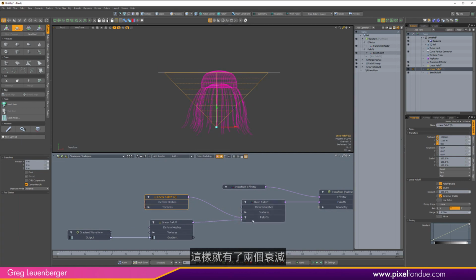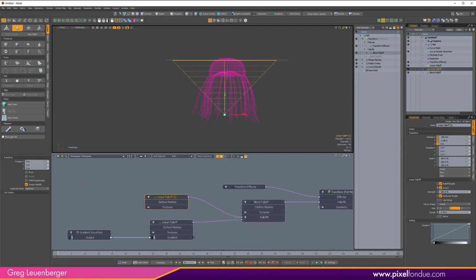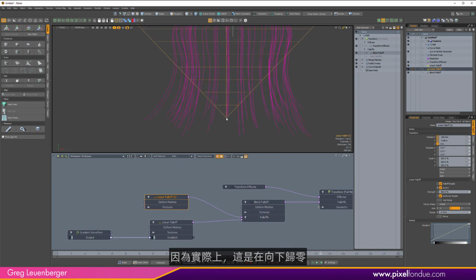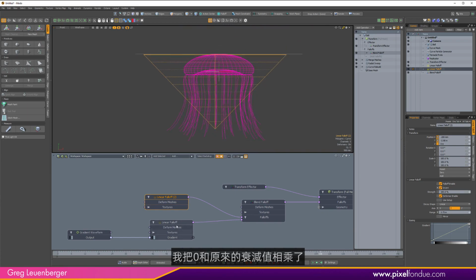So I've got two fall offs going on, and they're blending them together. So it's a very different looking animation now, because this is actually, remember, this is going down to 0 here. So I'm multiplying 0 against this original fall off here. So we're getting no motion at all down here. Well, that's not what we want. We actually just want to pull this one up. So we're getting a lot of motion down there. In fact, I'm going to pull it all the way up to 100%.